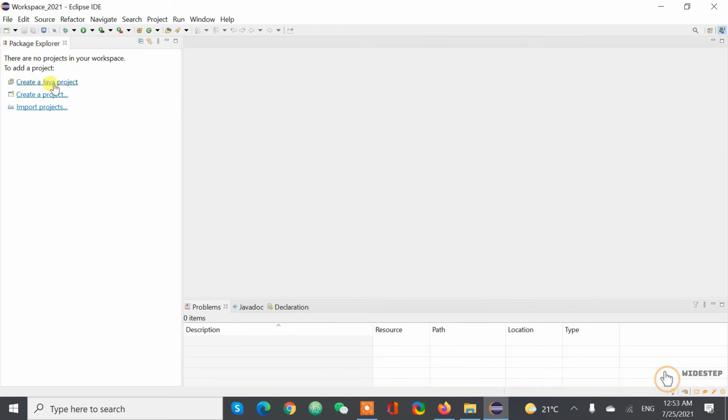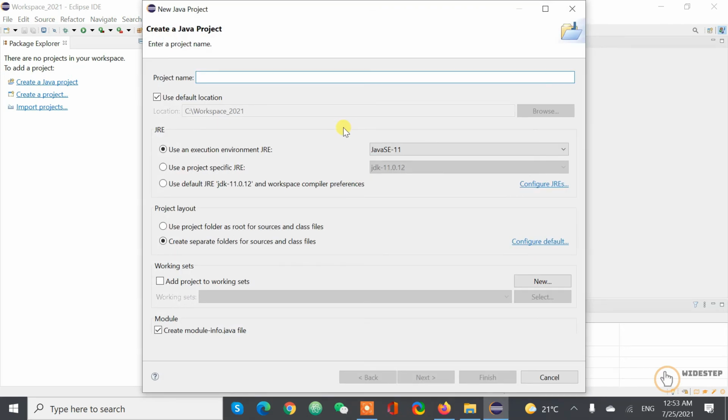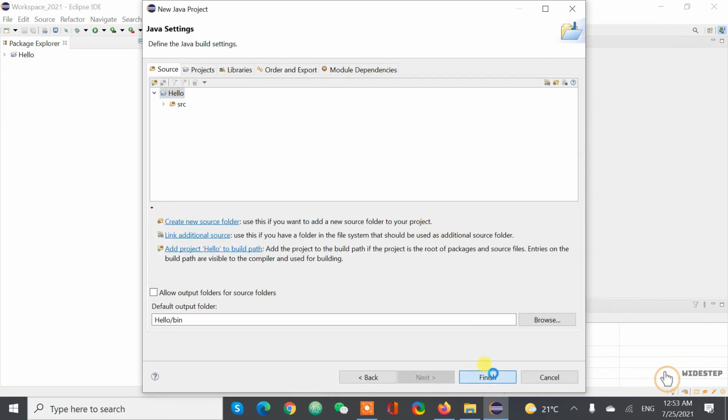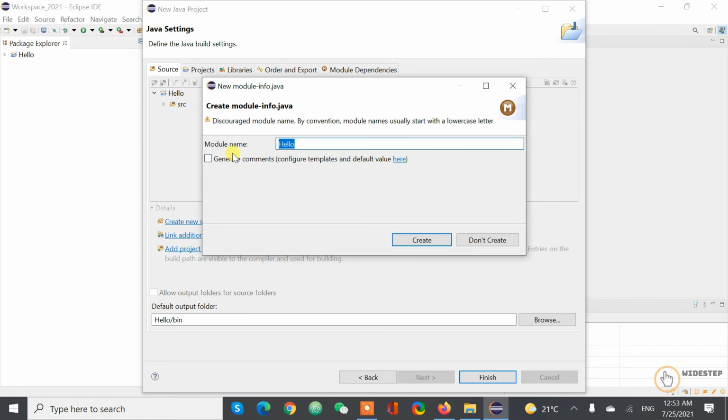I'm going to create a Java project with the name Hello, and I am going to use a project specific JRE. I'm just leaving it as it is. I don't want to overcomplicate things. So I'm just going to click the finish button. I'm going to create one module here.